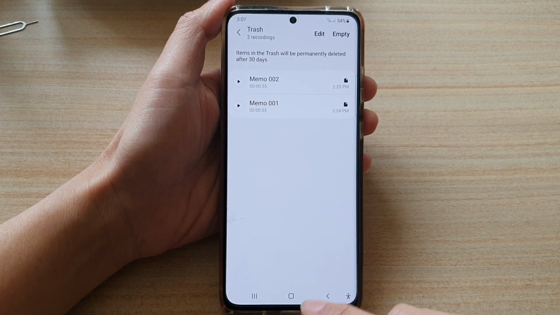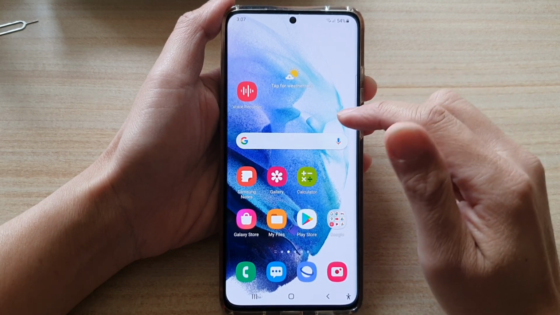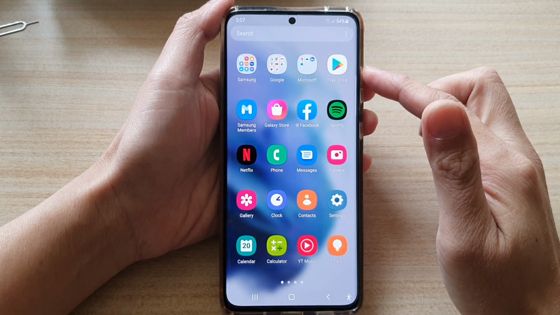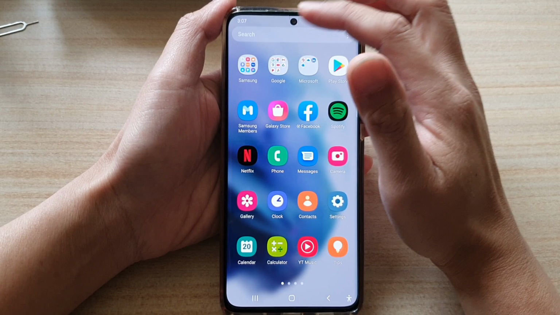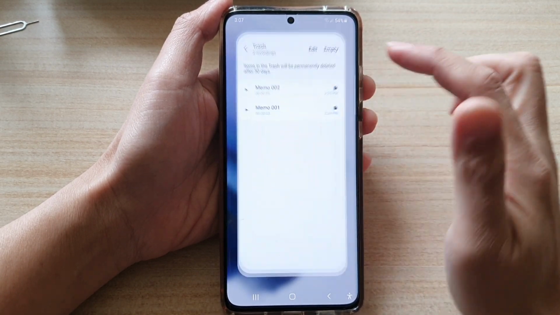First, let's go back to your home screen by tapping on the home key at the bottom of the screen, and then swipe up to go into the app screen. In here, tap on the Samsung folder and open up Voice Recorder.